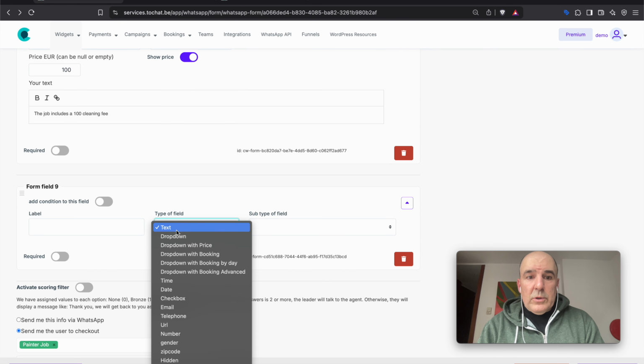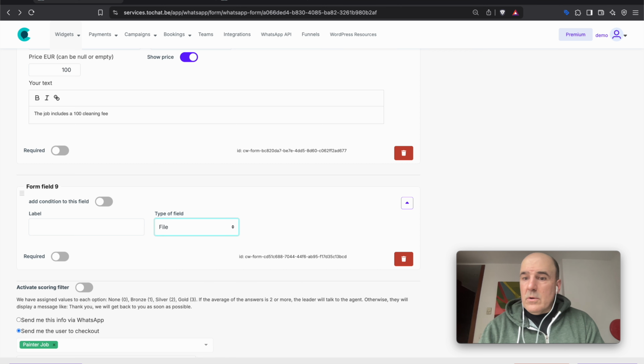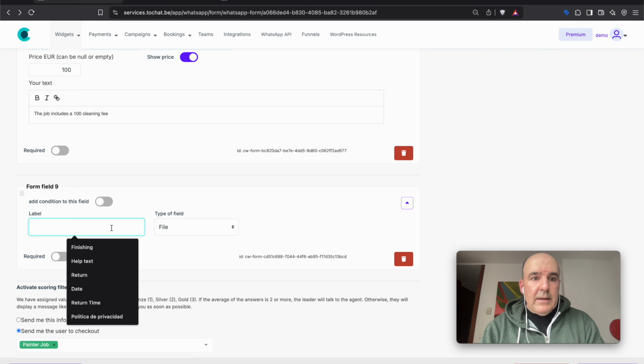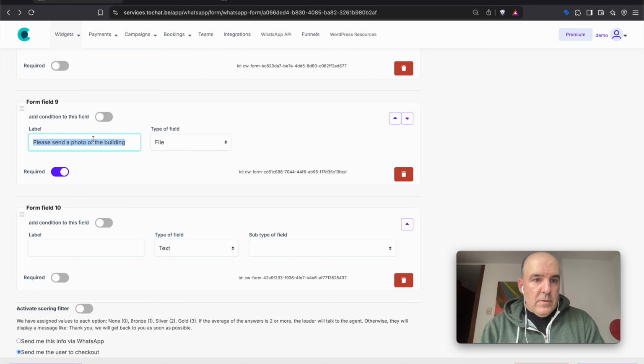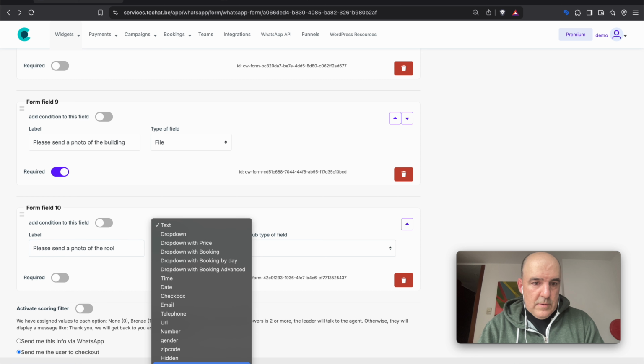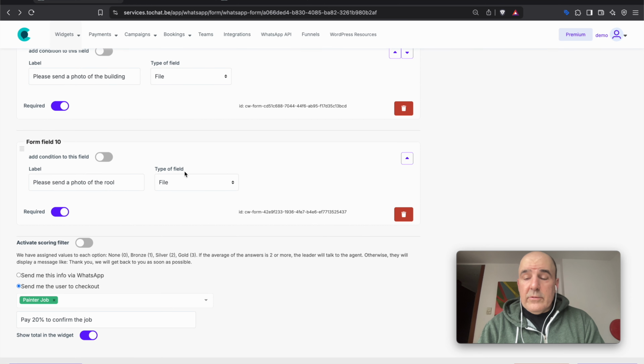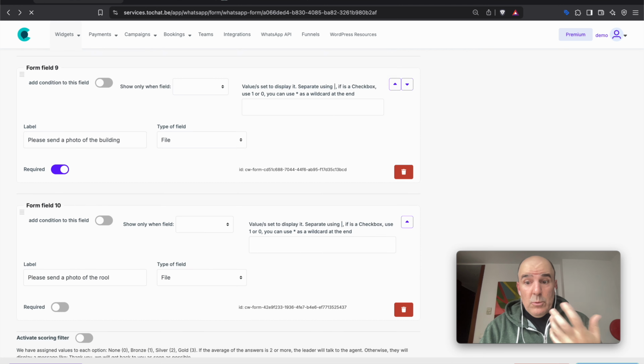Attachments. Sometimes when you do this type of jobs, like painting or repairs, or you need to go to the house, or things like that, sometimes you need a photo. So you can ask for a file. So please send a photo of the building, room, something. Okay, so this can be required. You can add more than one if you want. Please send a photo of the room. File. Okay, require the same. Okay, so this is for you to ask for photos, for elements, so you can see what is the job.